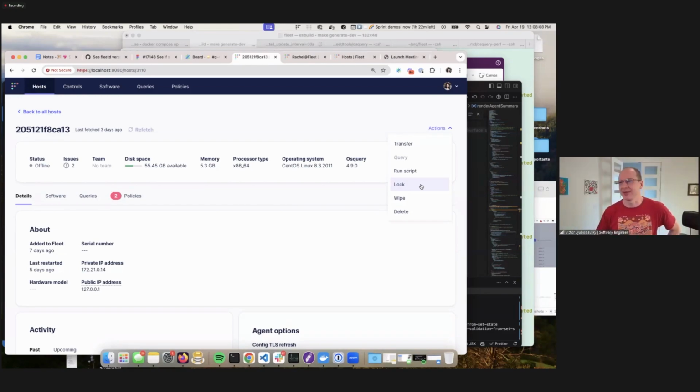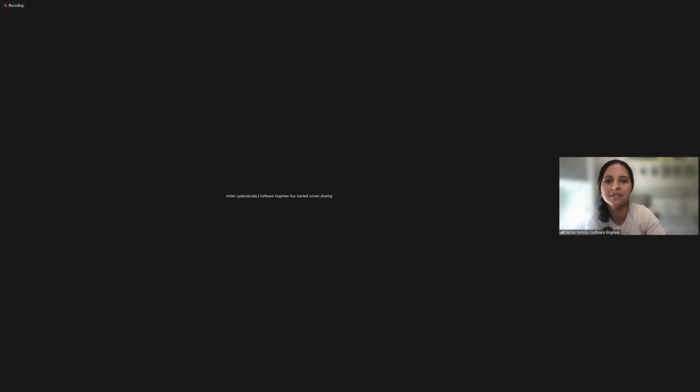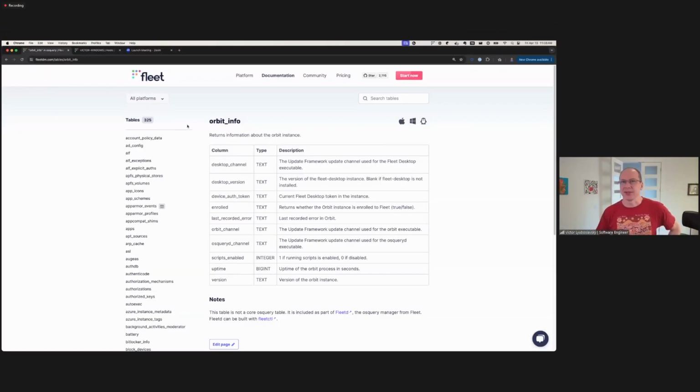I'll continue. I'm going to share my screen. Okay, awesome. So this information is coming from the Orbit info table. Orbit now adds the desktop version column here. In that table, it gathers the desktop version from the desktop executable. And we also have the scripts enabled here, which is an integer, one if enabled, 0 if disabled. And this can dynamically change because we have MDM profiles that can change this.